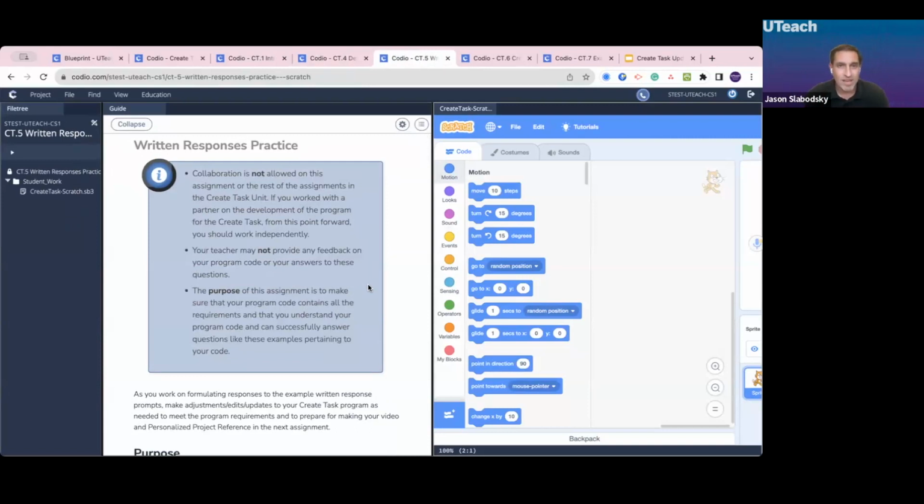Not allowed on this, okay? Look what else it says. You may not provide any feedback on your program code or your answers to these questions. So you can't help them with this part, all right? And the purpose of this, we want you to make sure that your program has everything that it should have, because you're about to make a video. You're about to have to be able to do a written response in the future. You have to know how to submit your code segments.